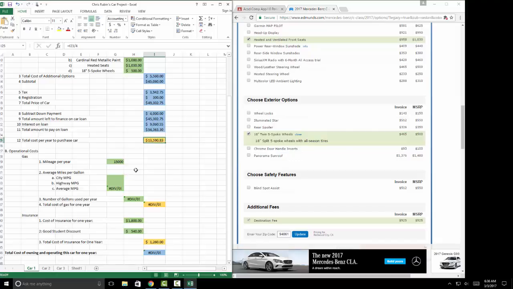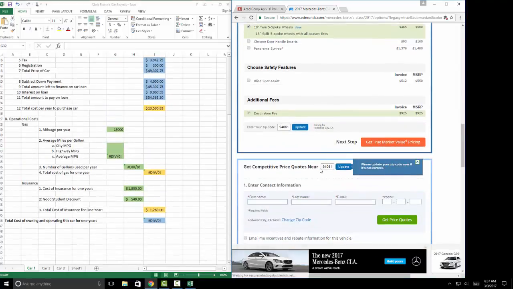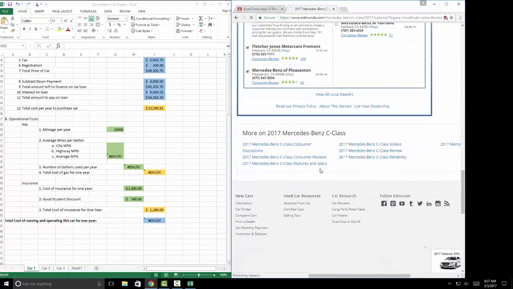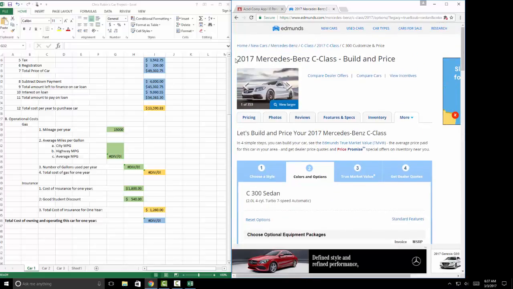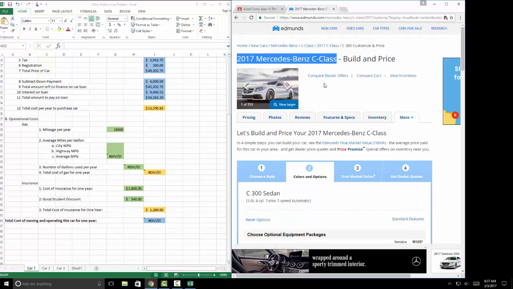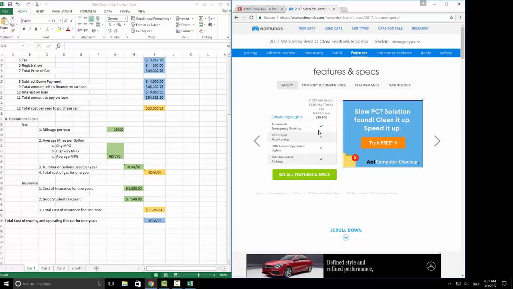Let's see though how much it costs to operate the car. So that's another thing to keep in mind that's important. So we're going to make the assumption that we're going to drive 15,000 miles a year. That's pretty standard, especially if you're living pretty close to where you're going to work. We need to find the average miles per gallon. So let's see. I'm just going to go ahead and actually take 2017. Let's see if I can, right here, features and specs. Let's see if I can find it real quick.